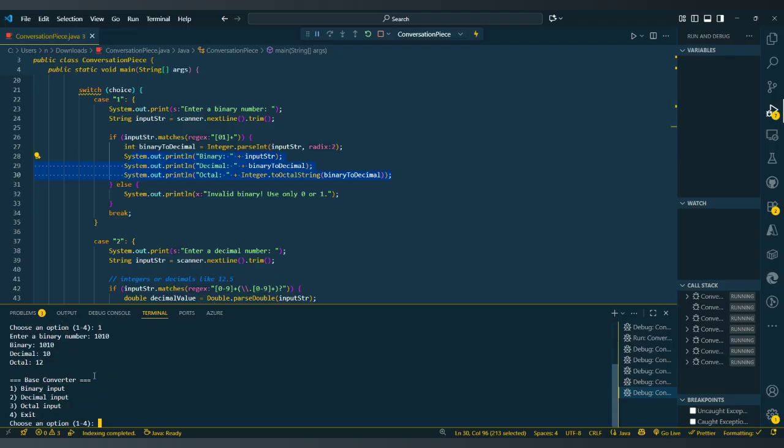If we were to enter a non-binary number, so let's say 2, it says please enter a decimal number. Let's exit this. So let's say we go to 1 and we don't enter a binary number. Invalid choice. So now let's do our second one.